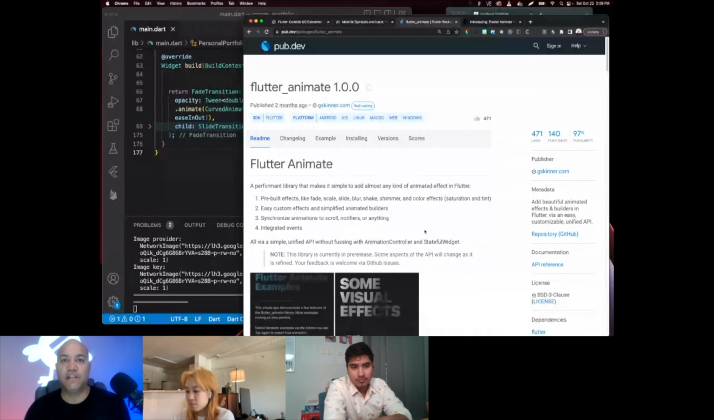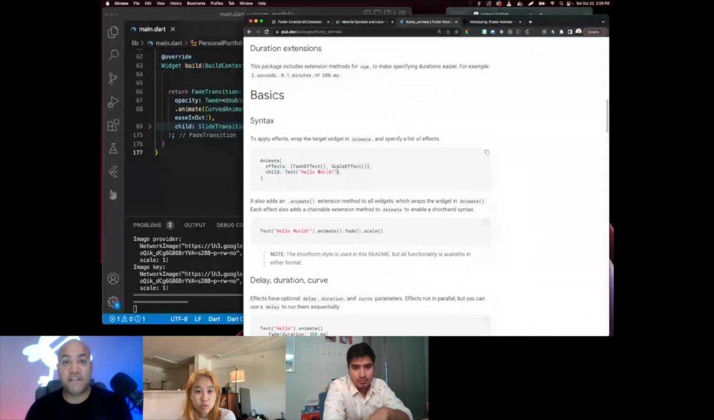For example, all those things that I did, you could have just done very simply, see, the same thing that I did. You could just say Animate, fade effect, scale effect with a child of a widget. Simple as that. You can just grab another widget and say animate, fade, and scale. Very simple. So you can use this library.